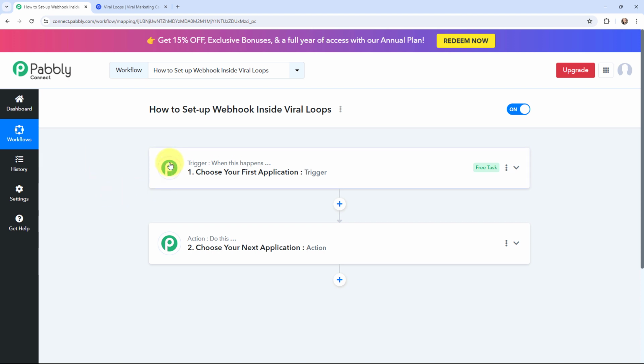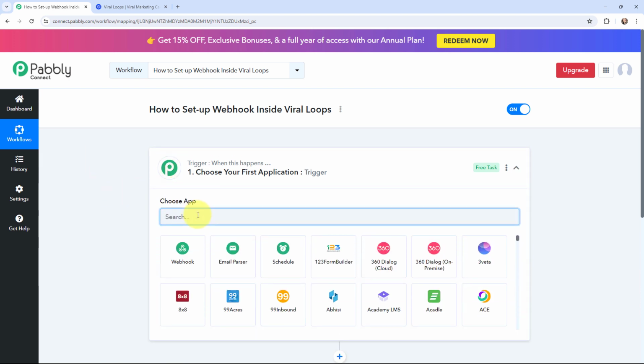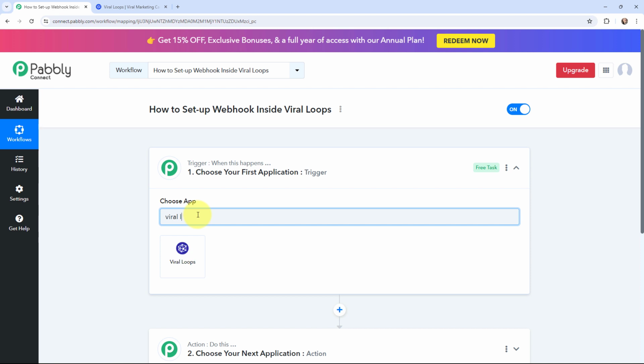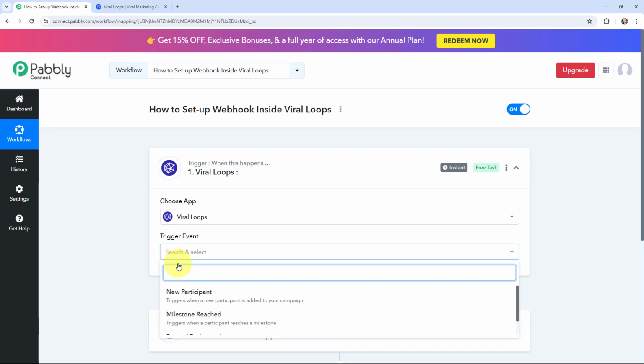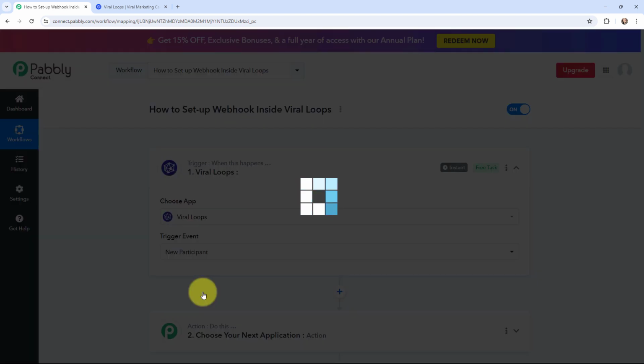So now to begin with the setup, I will go to my trigger window and over here, I'm going to search for Viral Loops as my trigger application and here it is. And the trigger event will be new participant. So this trigger will start working whenever a new participant is added to my campaign. That means now whenever a new participant is created in my Viral Loops account, then automatically the details of that participant should be captured over here in Pabbly Connect. So from this trigger event drop down, you can select any other trigger event as well. So I'm going to select new participant as my trigger event.